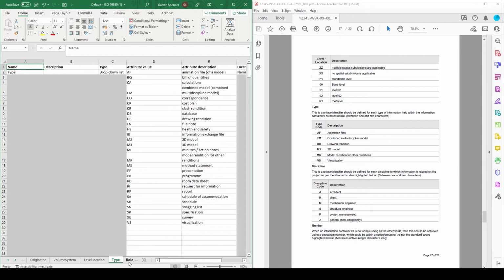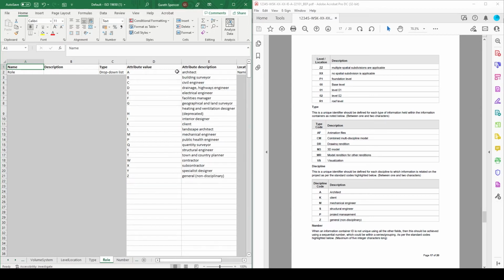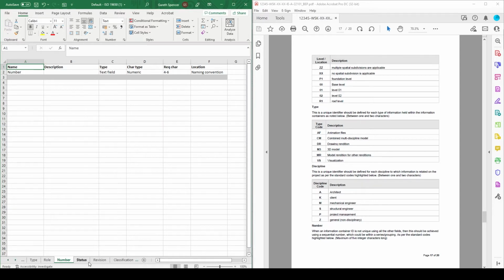Next, I'm going to move on to the roles. Once again, you'll see here there's some values already selected. Again, if we move across to the project BIM execution plan, you'll see it's highlighting some roles. Once again, I'm going to leave this as it is, as we may need to add some further values in at a later stage. I'm going to leave the next tab, which is number, and go straight to the status codes.